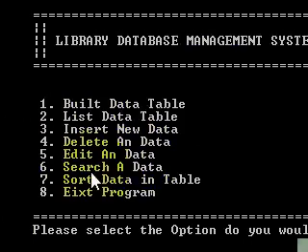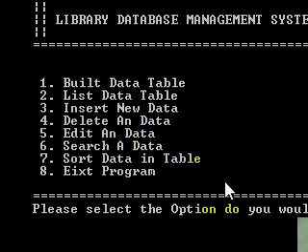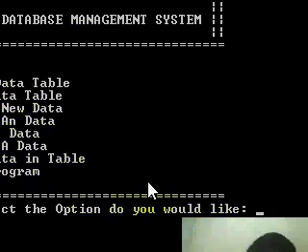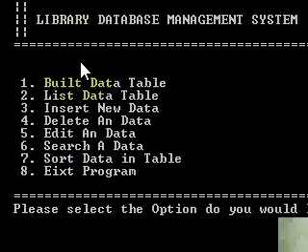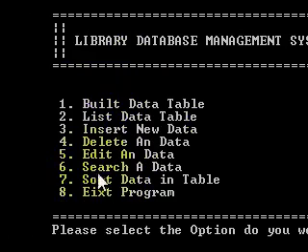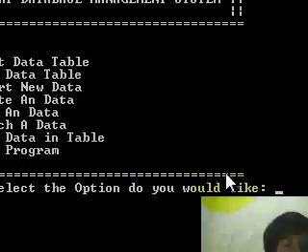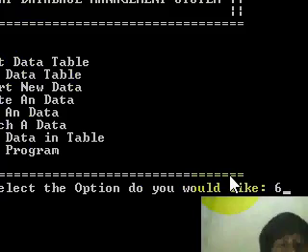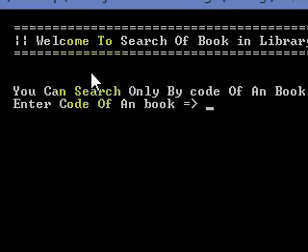I will go to the source of data, which is the main point that is very important for this code. If you want to search for a book in the library easily, you should know the code of the book first. Focus on option number 6. Okay, I type number 6 and we will go to "Welcome to search for the book in library."